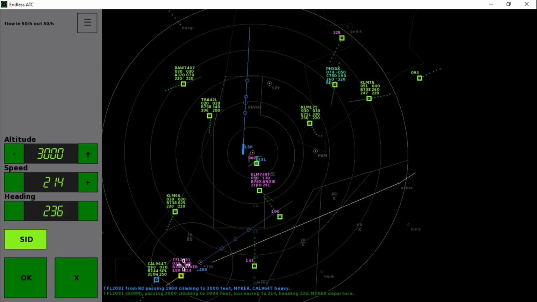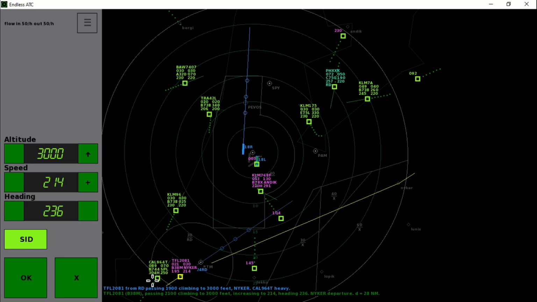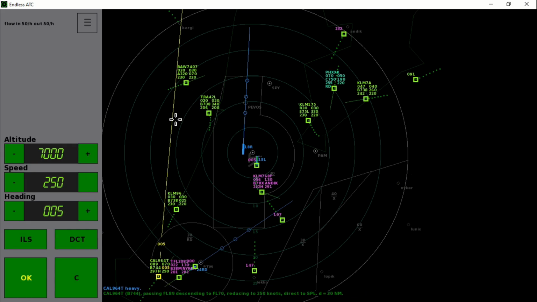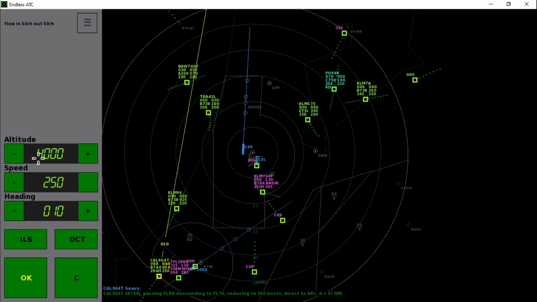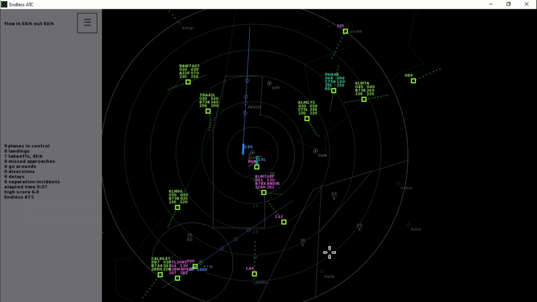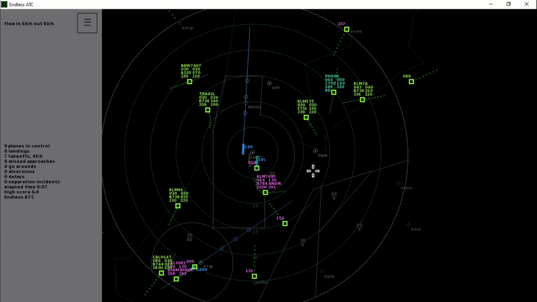Traffic departing from Rotterdam, but it's going to the east, so we can send him normally. And this one we're going to give a quick vector in order to avoid the conflict. Perfect.